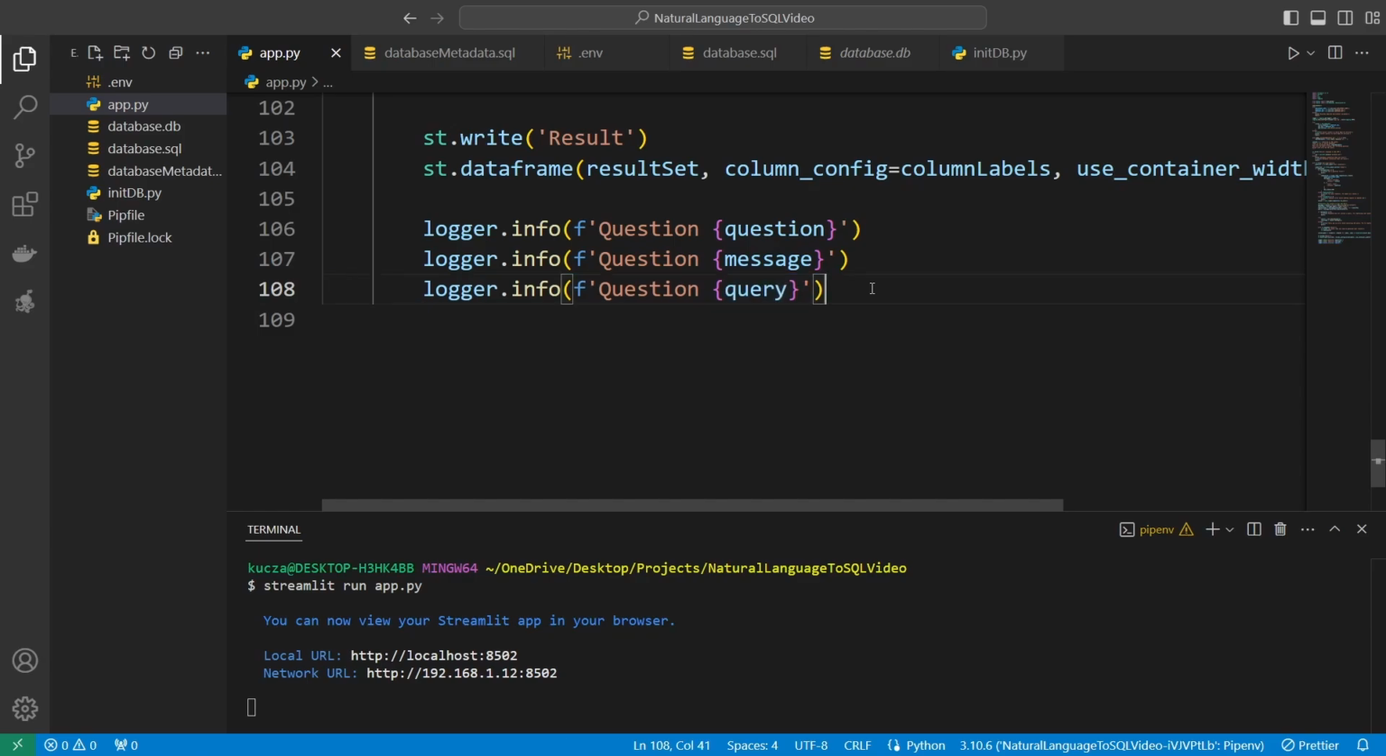What is also definitely important is our result set. So this is what we have displayed. So this is what the user asked, the answer that we received, the query that we extracted, the result set that we have displayed to the user.